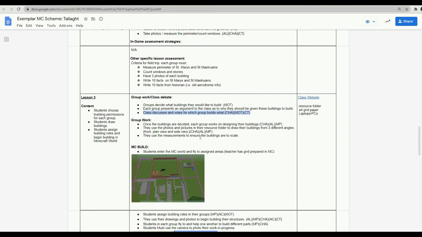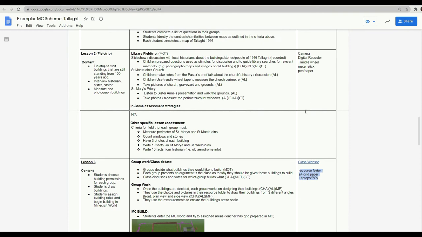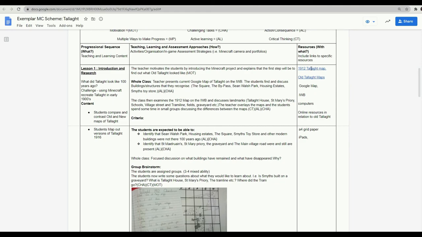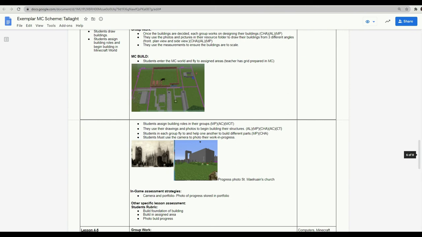Over here, we've got a class website that has been designed for this activity. We've also got in the resources what is required. Up here, some other resources that were required. And up here, we've got our maps of old Tala, new Tala, and the different resources that were required for those lessons.